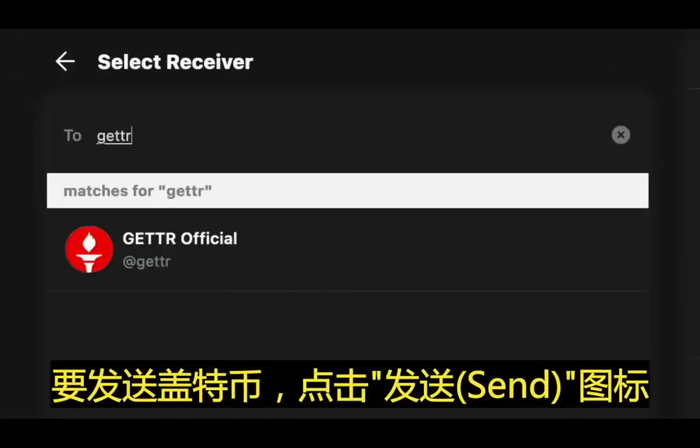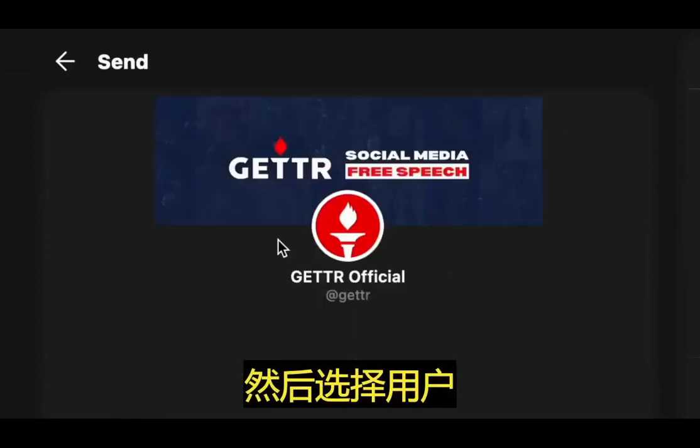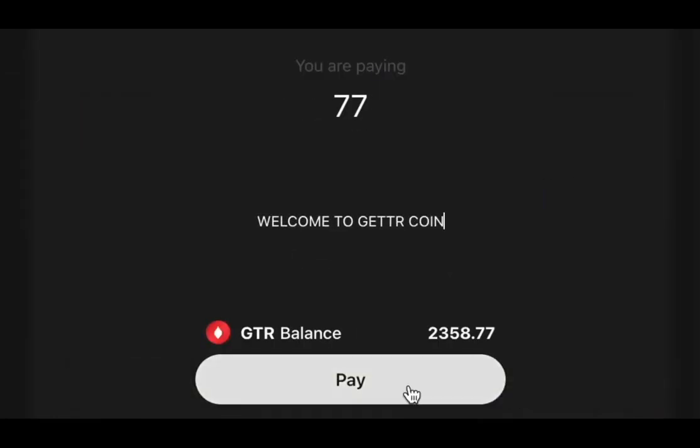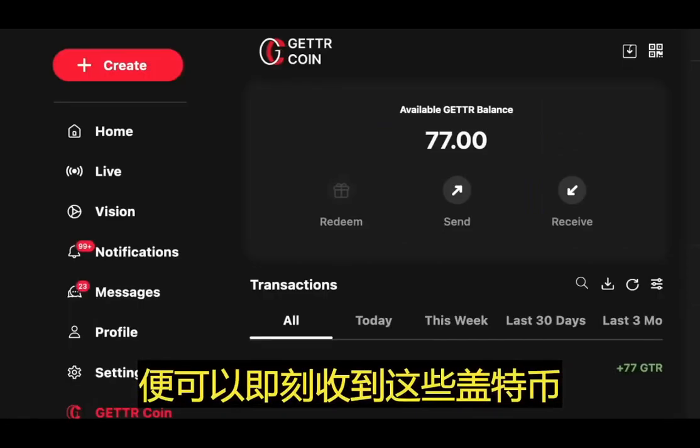To send coins, click the send icon, then select the user. Now enter the amount and hit the pay button. Then, you will receive these coins instantly.